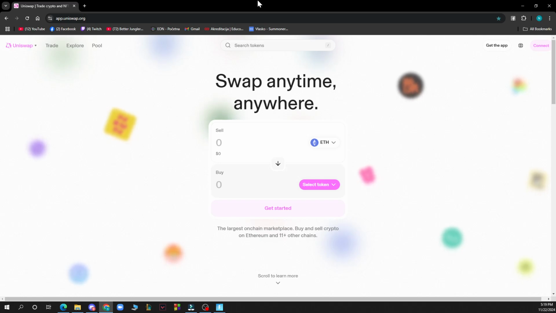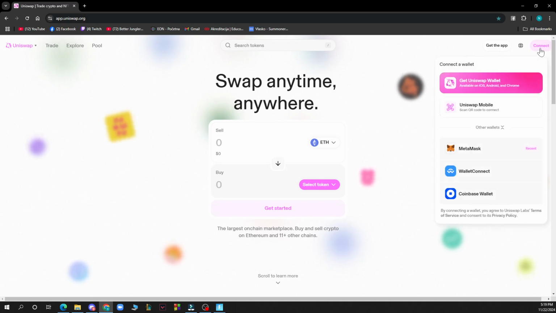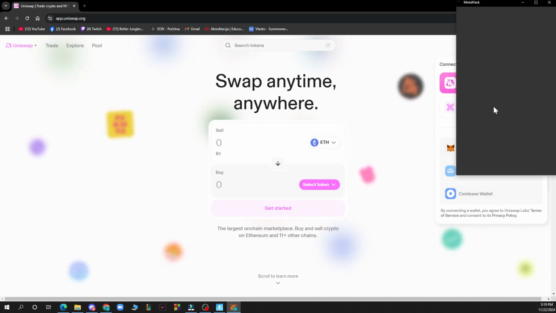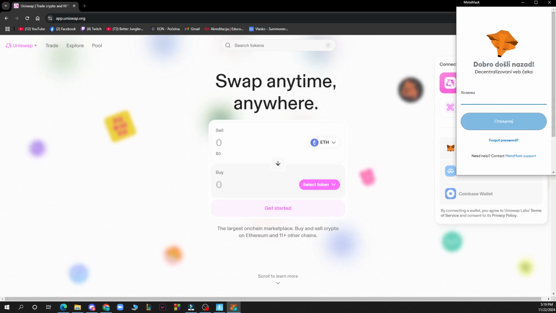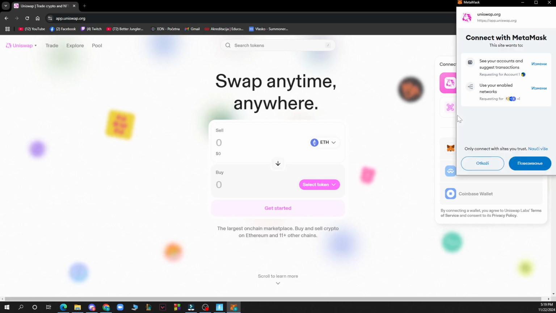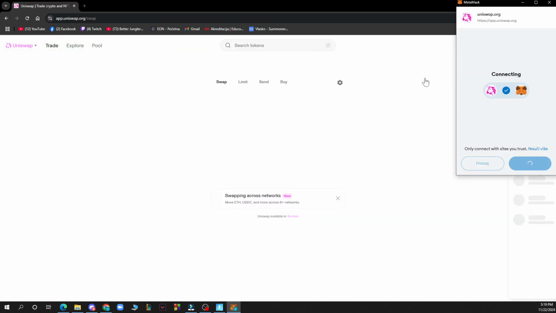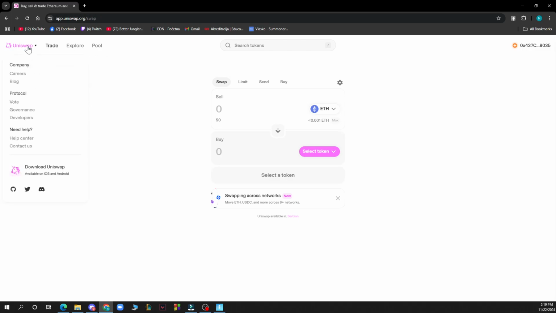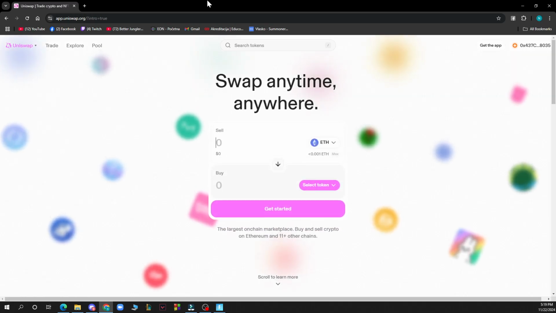Now, you just need to go and connect your wallet, of course, which you can do by clicking on the top right corner, clicking on connect. Then here you have different kinds of wallets: Get Uniswap Wallet, Uniswap Mobile, MetaMask, Wallet Connect, and Coinbase. I am using MetaMask, so that's which wallet I will of course go and connect to on Uniswap. Then just go and type in your password, and here you will just click this, and you'll have your wallet connected.